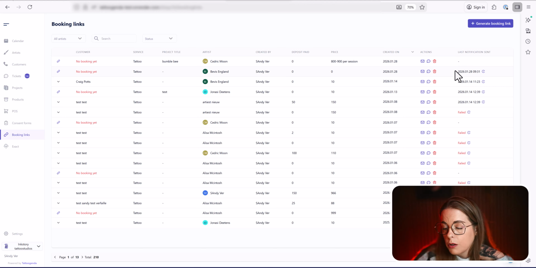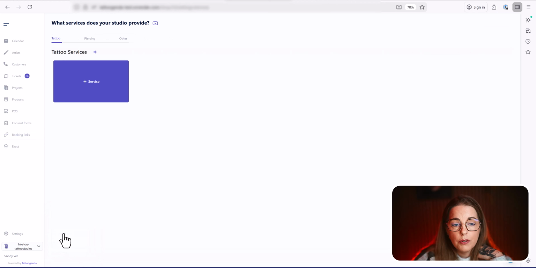And here you can see when the last time was that a notification was sent to your client, also with the history icon. There we go. This is everything about the booking links. Maybe a last detail, the services.